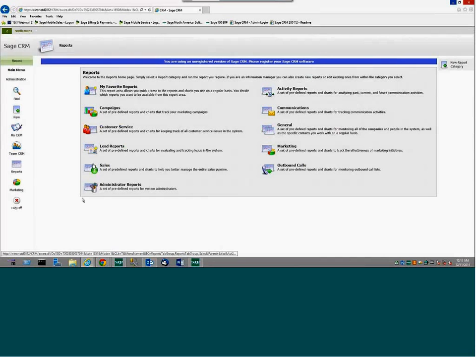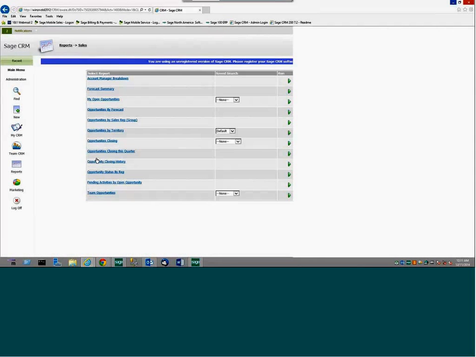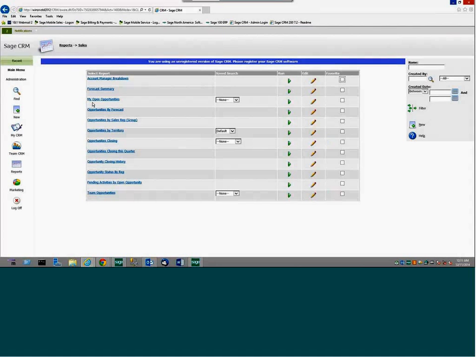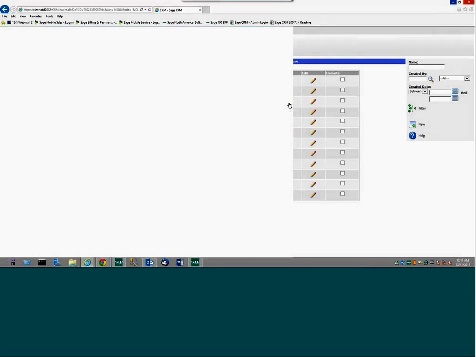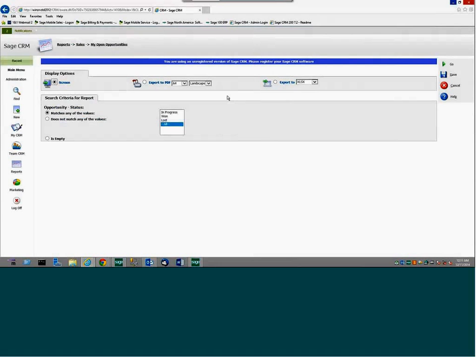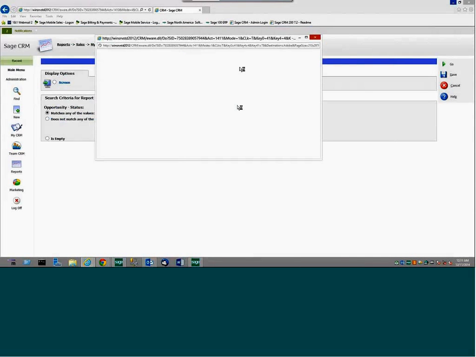Additionally, we have all kinds of baked-in reports to Sage CRM. So as you enter in more and more data, you're going to get more and more out of the system. You can forecast based off of opportunities by sales rep or look at opportunities by territory. And it's really simple to run these reports. And I have different options. I want an on-screen report or a PDF report or an Excel report. It's really as simple as clicking a few buttons.